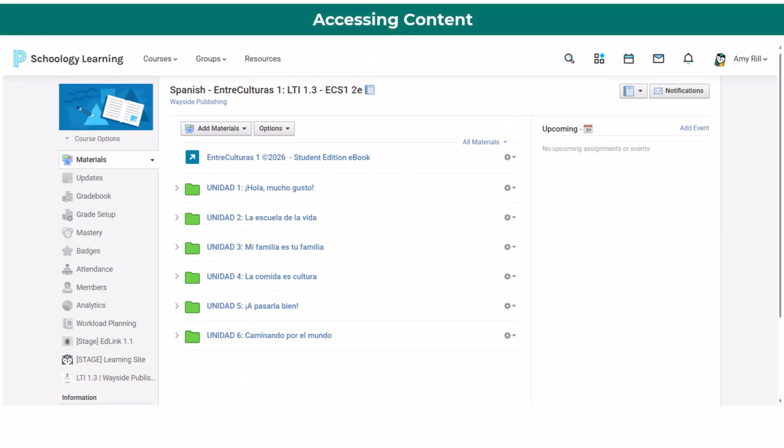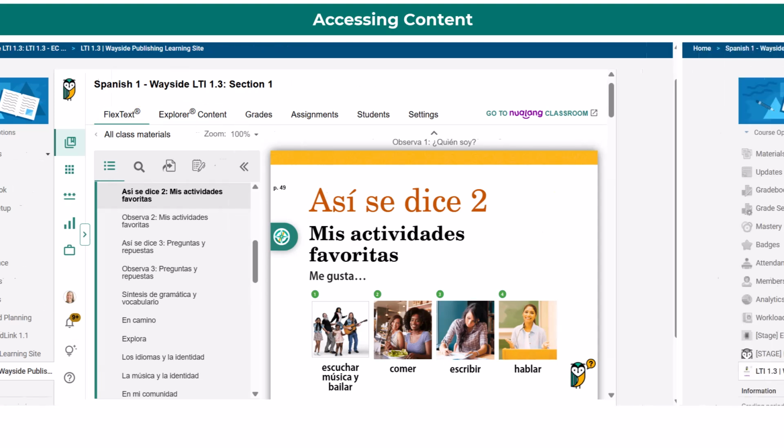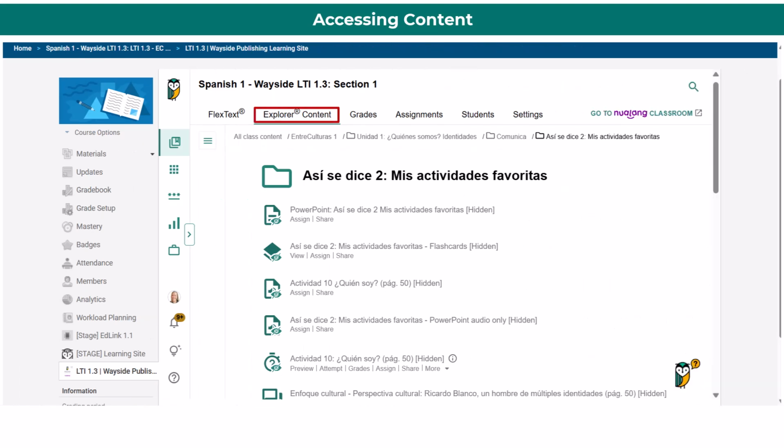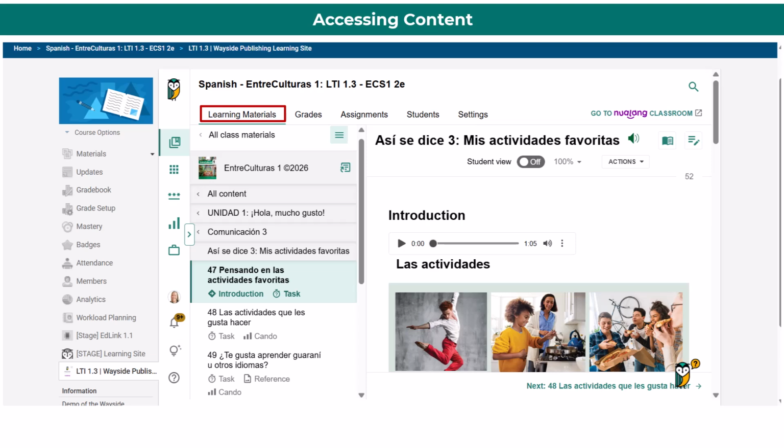To access instructional content, select the LTI 1.3 Wayside Publishing Learning Site link in the Schoology course navigation menu. Depending on the title, you will access your textbook, digital activities, and resources from the Flex Text and Explorer content links, or the Learning Materials link on the LearningSite dashboard.